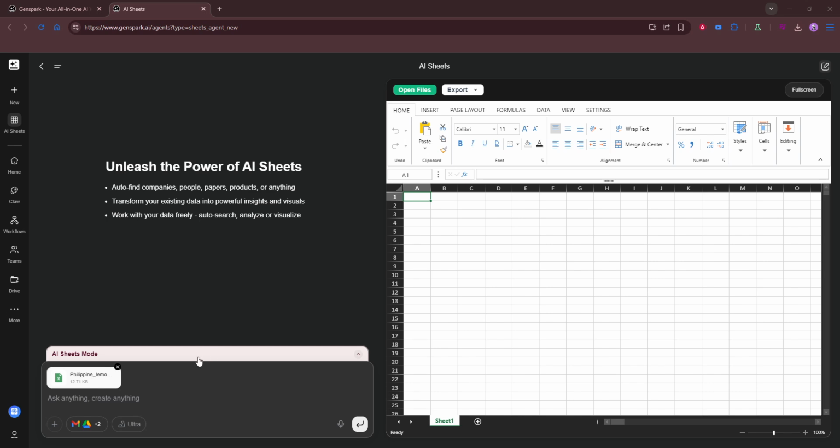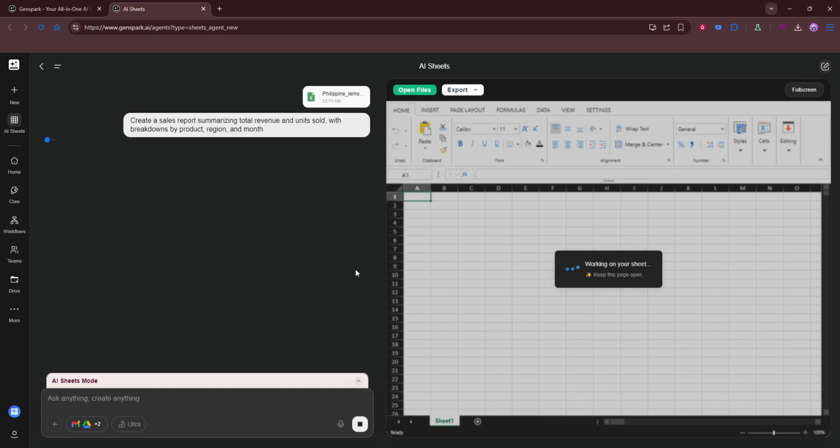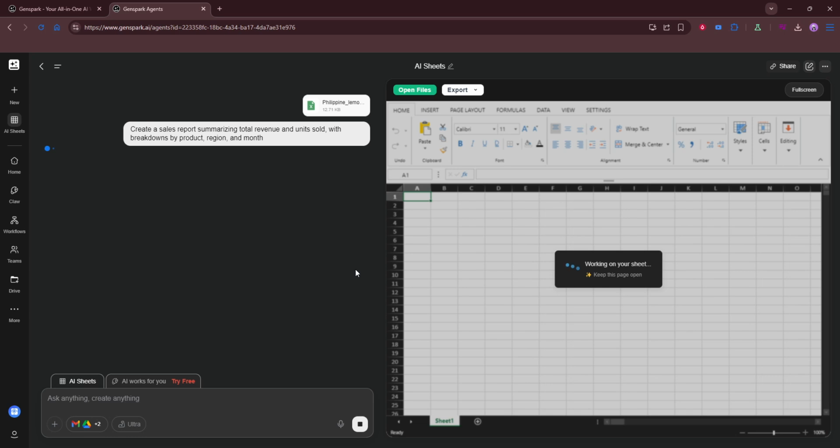With your data in place, ask Genspark to build a sales report from the dataset. You can do this in natural language, such as, "Create a sales report summarizing total revenue and units sold, with breakdowns by product, region, and month." Be as specific as you like about time ranges or categories. Then let it analyze the numbers and organize the results.